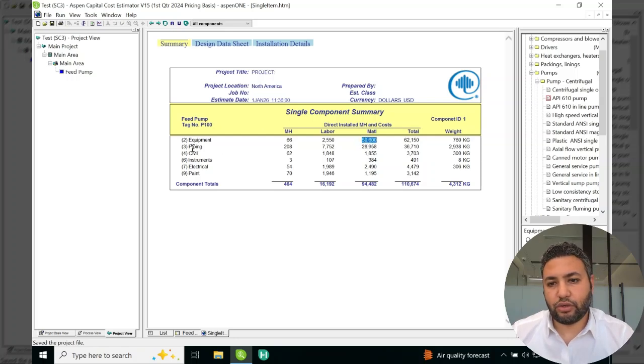He gives me the cost of this pump here, and also the required man hours to install this pump and the cost of that. Okay, but also because he understands the system, he knows that this pump needs some piping, suction line, discharge line, and so on. So he will calculate this for me.